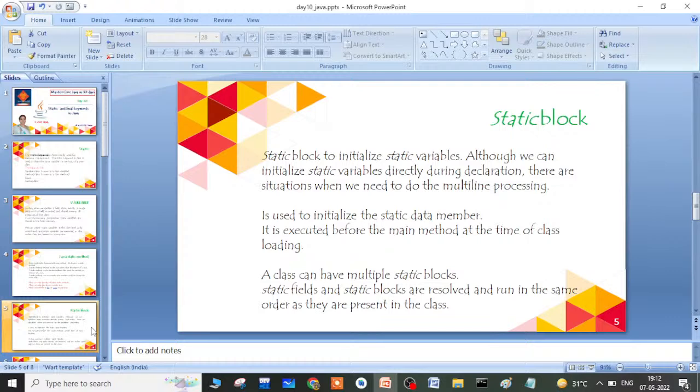So whenever you have multiple static blocks in your program, they are going to execute in the same order in which they are written. Right, so I'll show you an example for this static block.